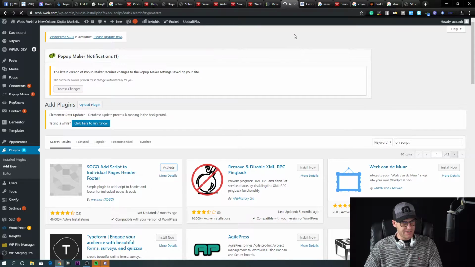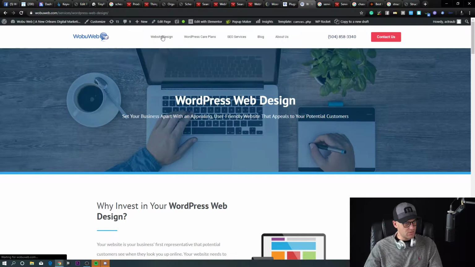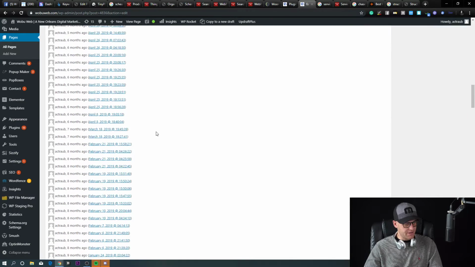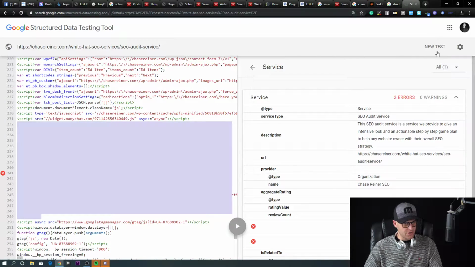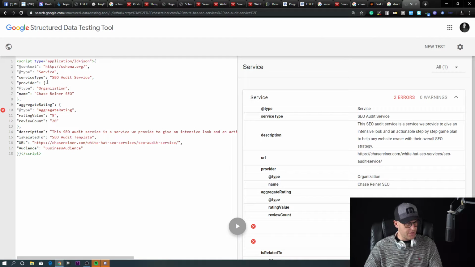Now, because that is a separate page, I'm not actually sure. Well, it looks like it's still on the same website. Okay. So here we go, WordPress website design. Now, what we want to do is we want to open up our structured data testing tool. We want to do new test and do code snippet. So we'll run test. We're going to change all the information. So we're going to call it Wabu Web.